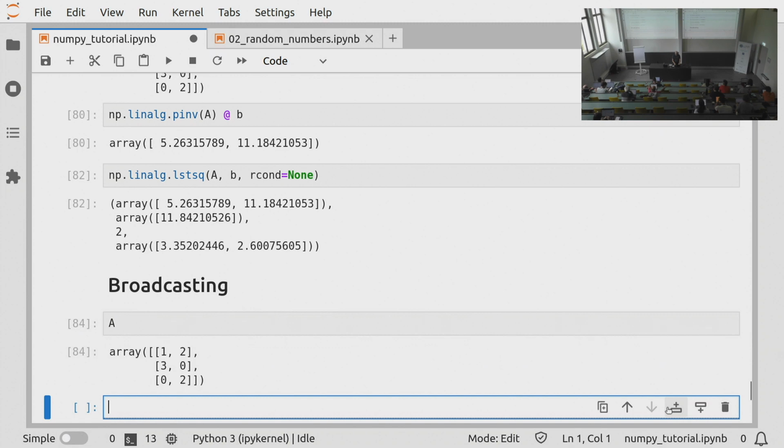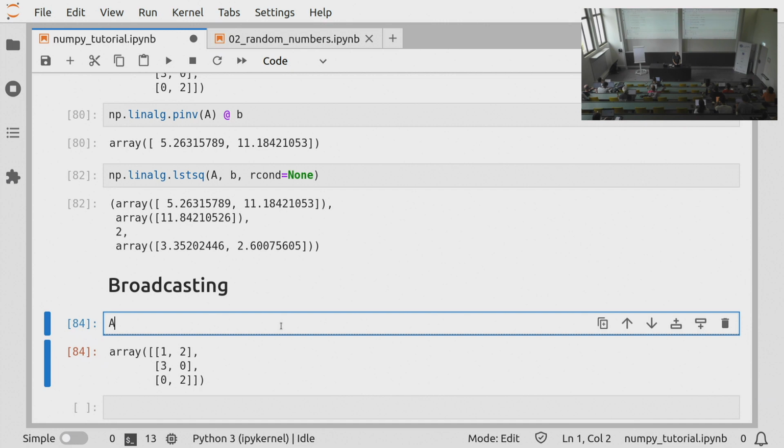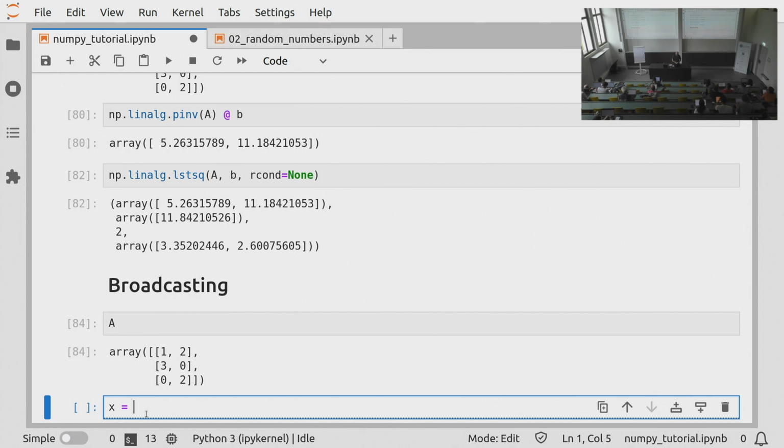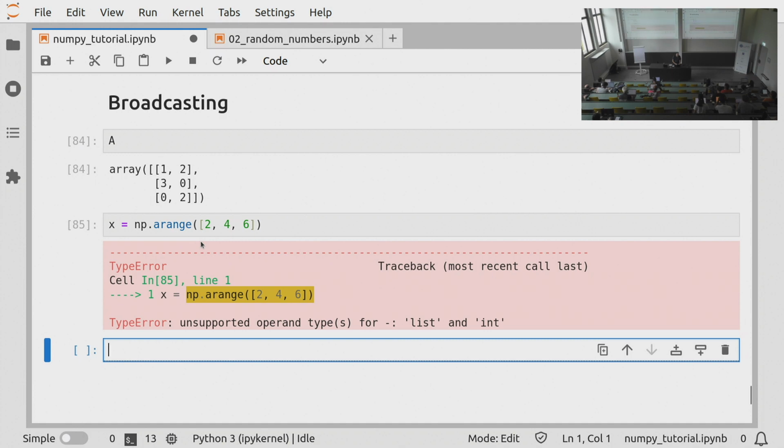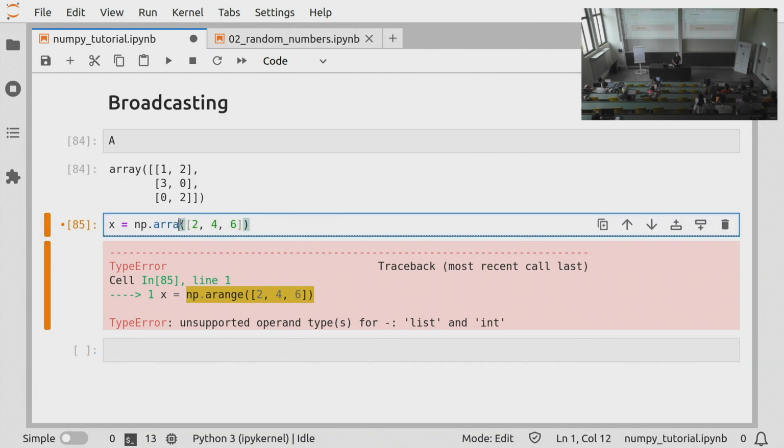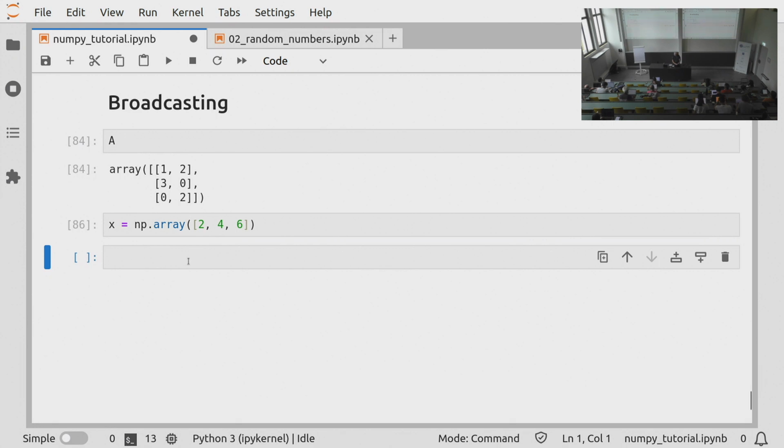So what is broadcasting? Let's go back to, now let's just use this one. So I have an array like this, a 3 by 2 array, and let's say that I also have a vector like this.